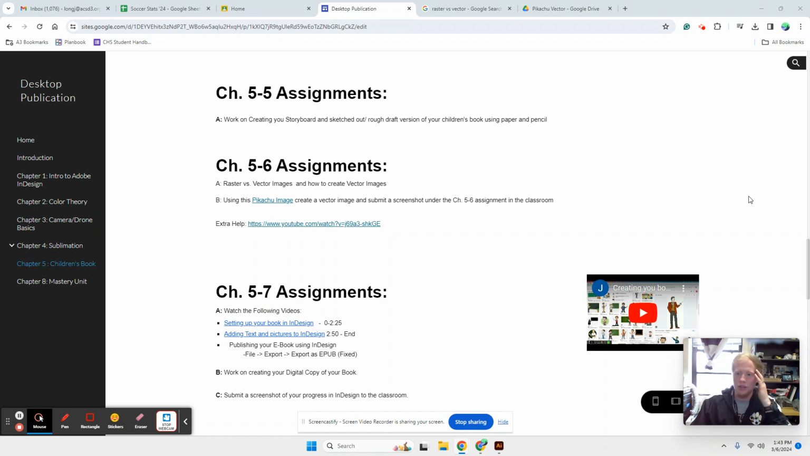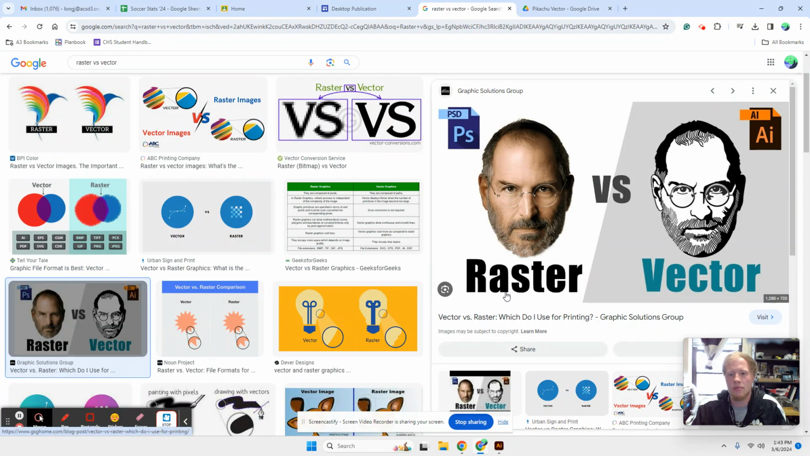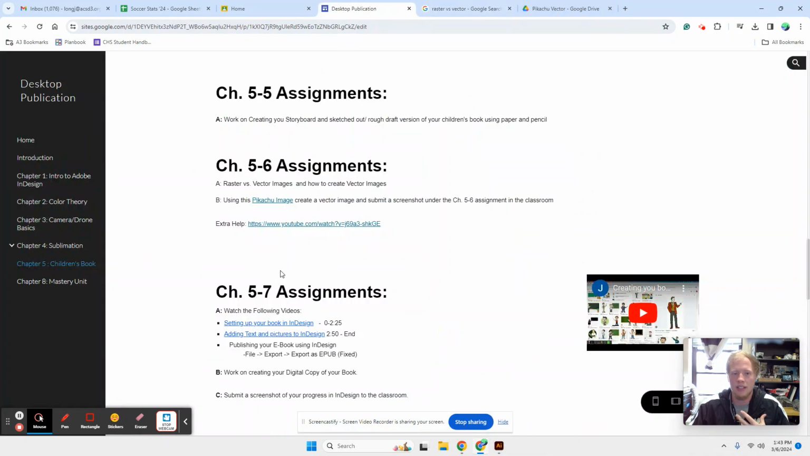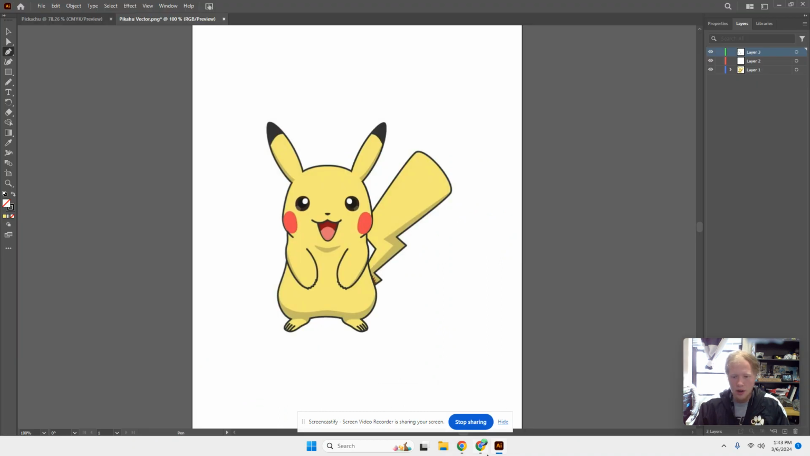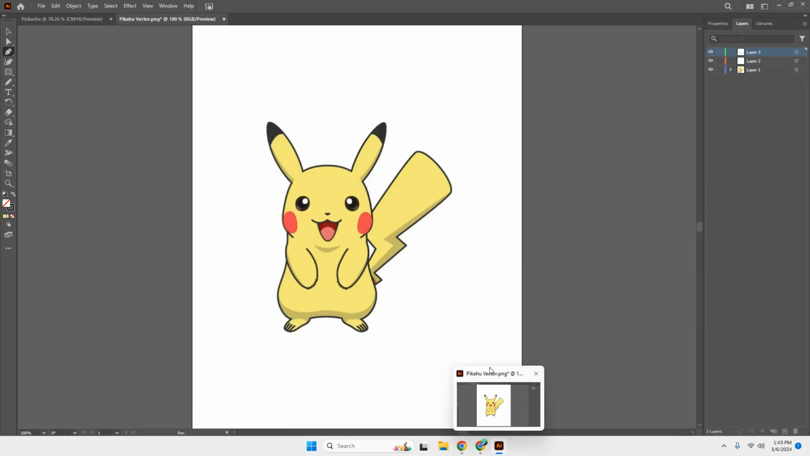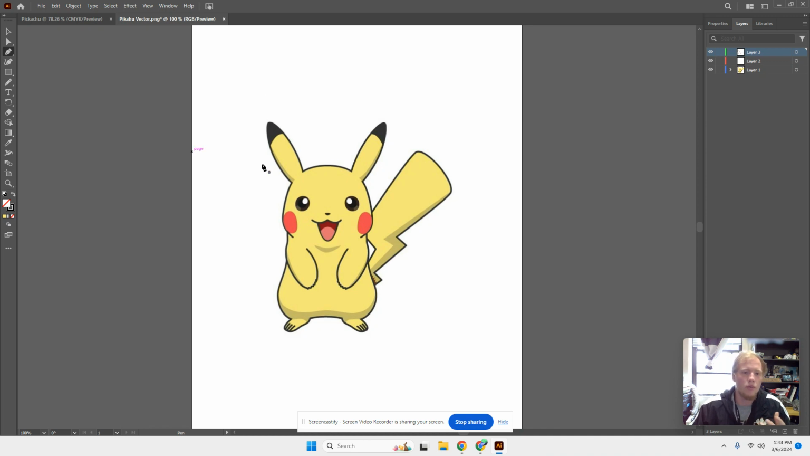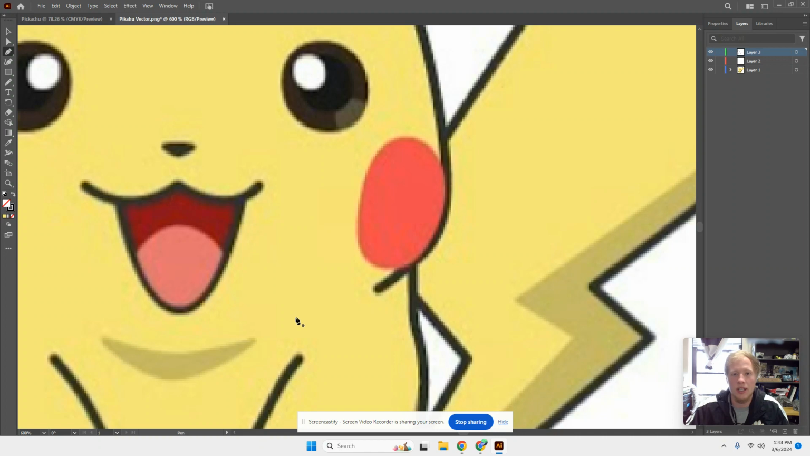Now, the next thing we've got to understand is how we are going to illustrate it and how we are going to add text and basic things like that. So the first thing we need to recognize is the difference between raster images versus vector images. If we look here, you have a Pikachu image linked in the classroom. When you open that up in Adobe, what you're going to notice is if we zoom in, Command plus all the way in, you start seeing pixels. That is a raster image.